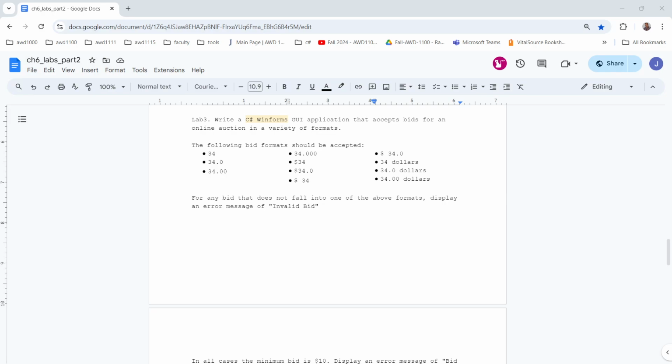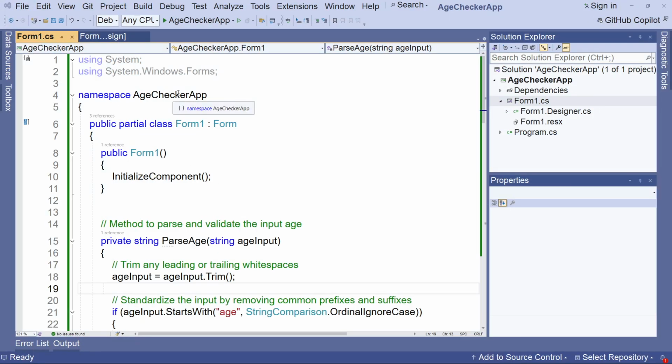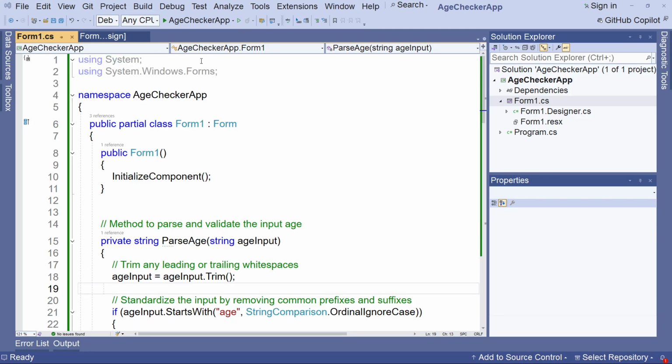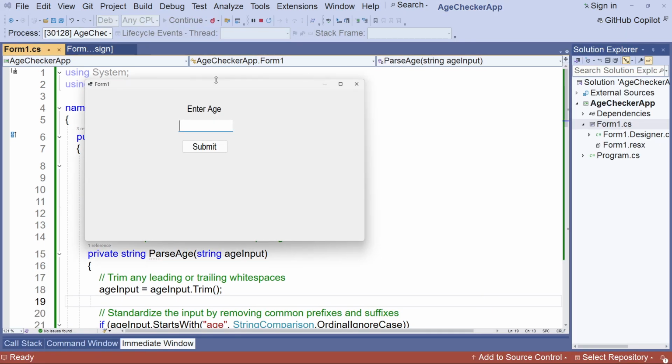This is kind of like a voter age one. Let me bring that up here. So this is an age checker for voting, okay? Let's just look at the app real quick so you can see it. You enter the age. You're going to be able to enter different things. And here it's age 21, and hit submit, and it's going to say you're eligible to vote.